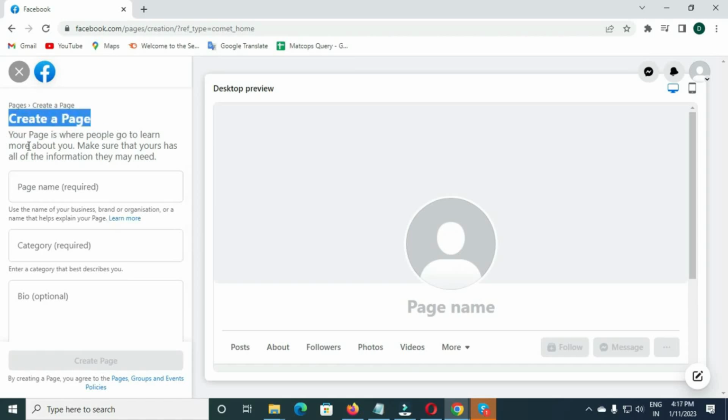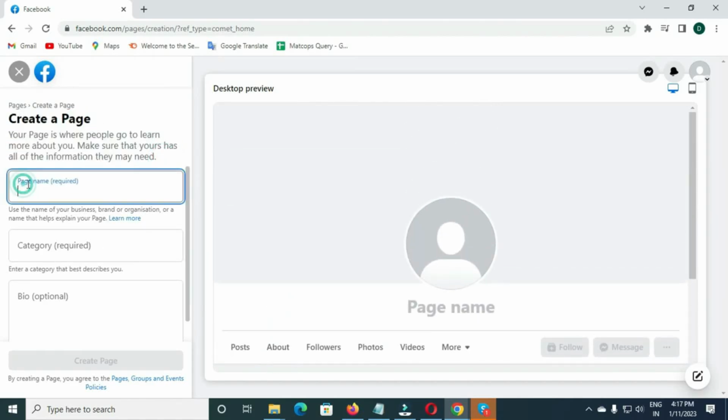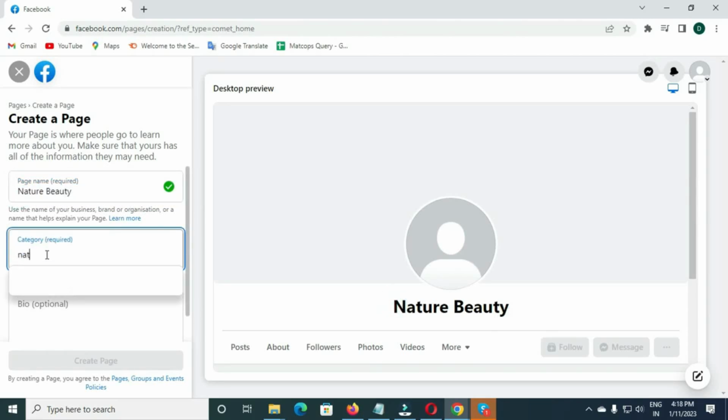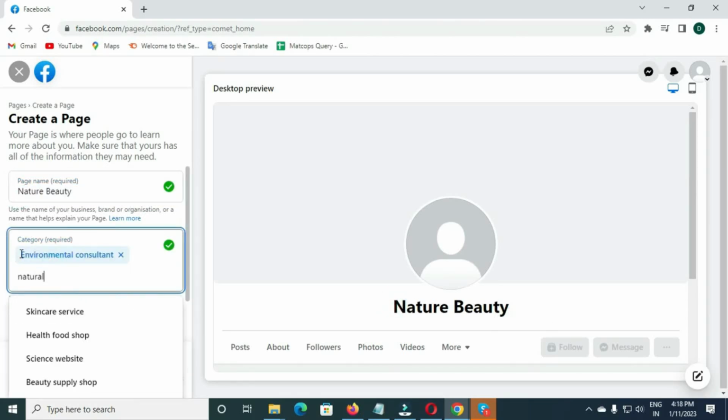Now Facebook will display some information about what a page is. Here, now you'll enter the basic details of your business page. First, choose a page name. This is the name your audience will see. Then add a category like personal blog, business, finance, or any that fits your purpose.